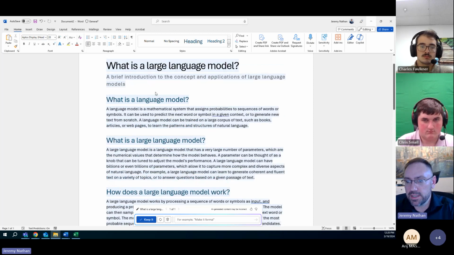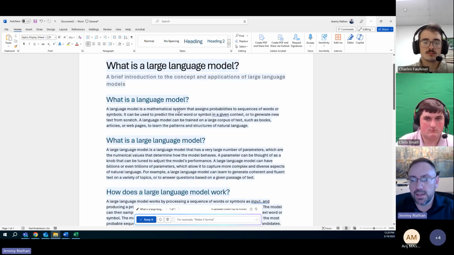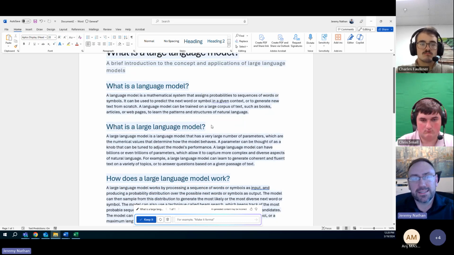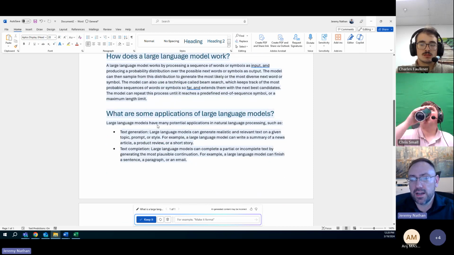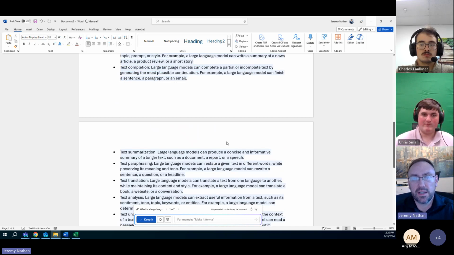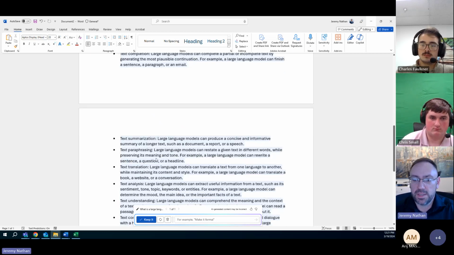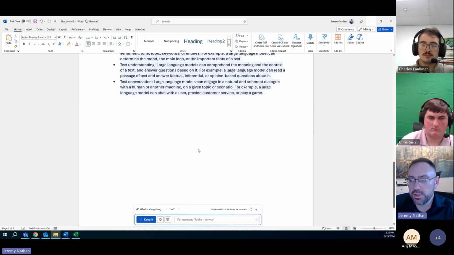So yeah, like here it says with the large language model, it gives us a really long definition of the mathematical system, assigns a probability to a sequence of words. But basically it's all the text online that this goes out and looks at, and does text generation, text completion, like some of you said, and translation from a different language, and so on. So it can really do a lot.